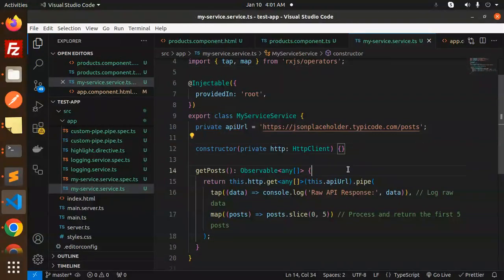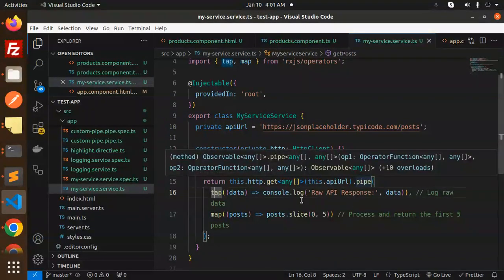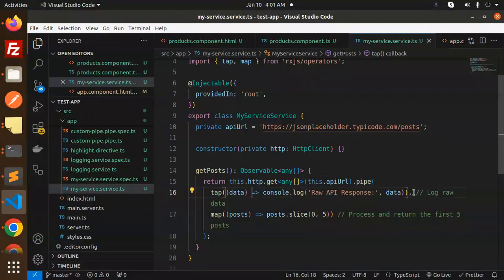Here you can see that we return the HTTP get method because this is a GET API. With dot pipe we are using the tap, because for RxJS we always use dot pipe. Here we are logging the raw API response. And here we are using the map operator of RxJS for the transformation. We are transforming the data: process and return the first 5 posts. That's the reason we are using the map operator.